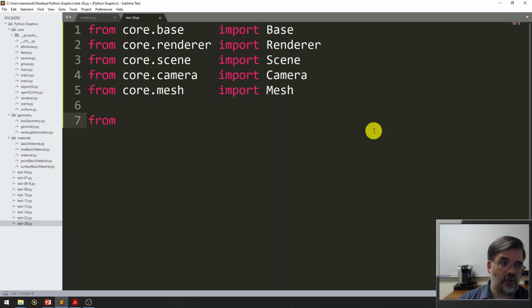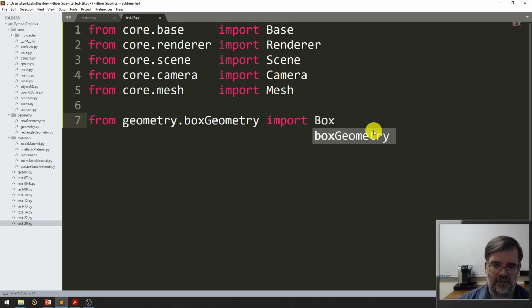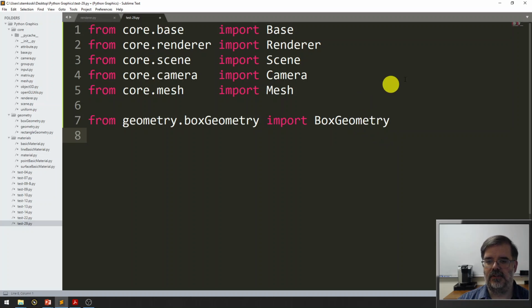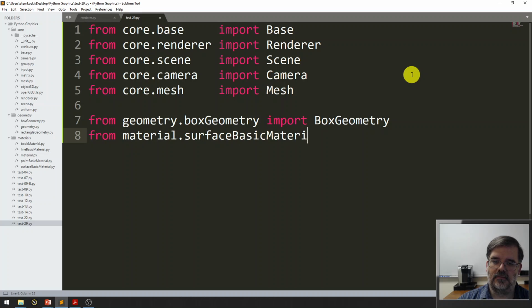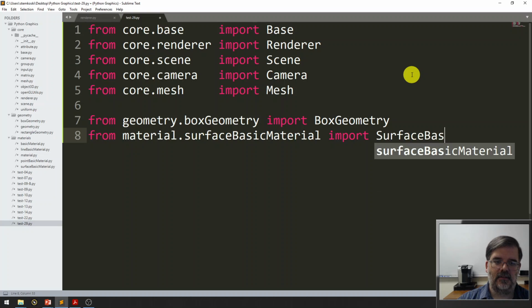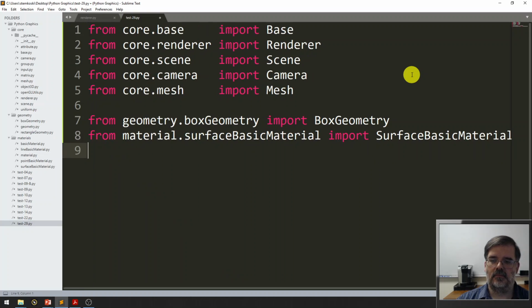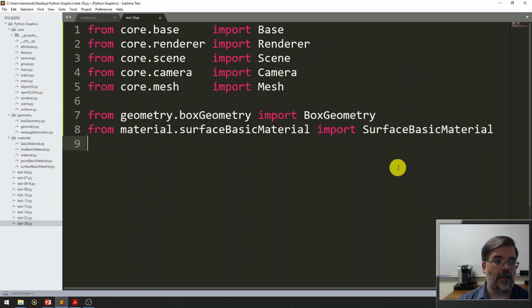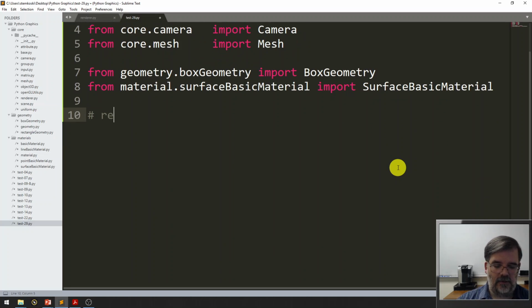Now we get to pick which geometric objects we render. So we're going to go ahead and render the box geometry. Really, we have box and rectangle to choose from at this point. So let's go with a fancier one. Okay, so from geometry.boxgeometry, import that. And then from material.surfaceBasicMaterial, we're going to import surface basic material. Okay. So now let's go ahead and render a scene.